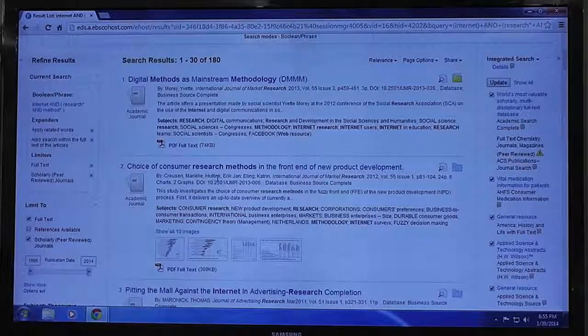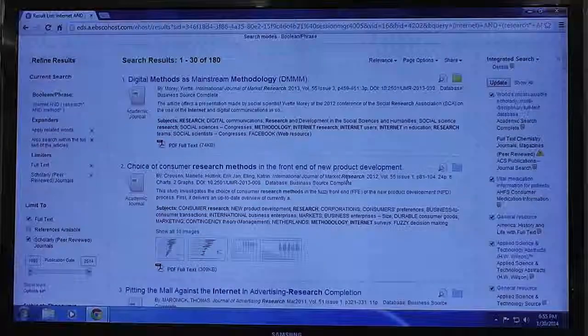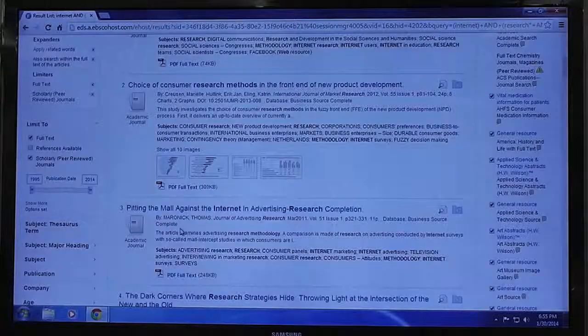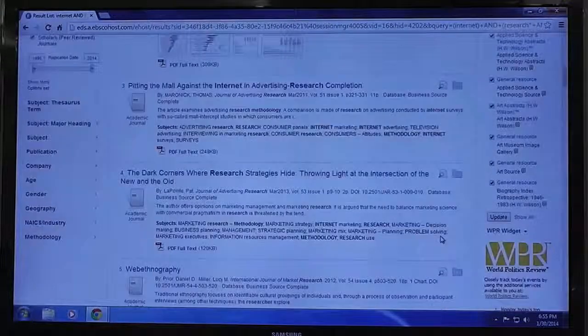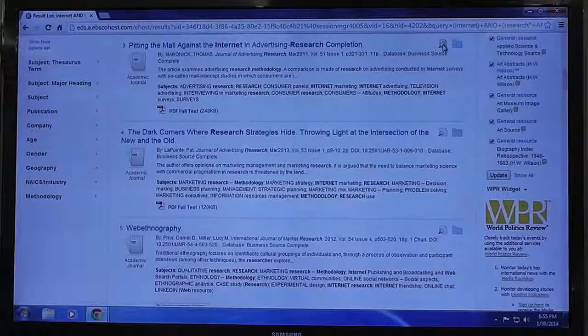"Choice of consumer research method in the front end of new product development." Say we decide to skip it. "Putting the mall against the internet in advertising research completion." You can check the abstract.